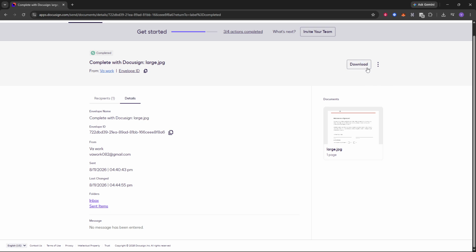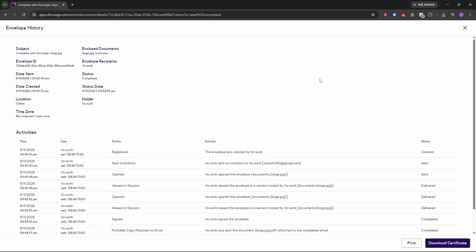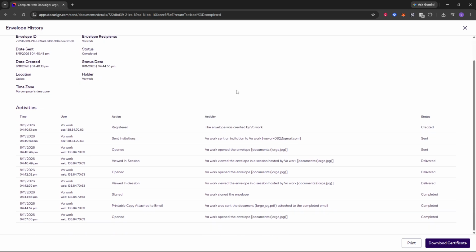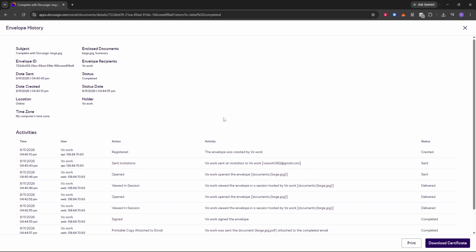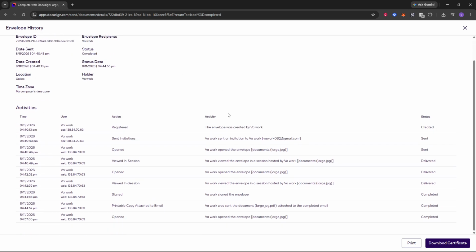Next, open the More menu or the Actions menu, depending on the version of DocuSign you're using. The exact label may vary slightly, but the goal is the same. You're looking for the menu that contains additional options for that completed envelope. From that menu, select View Certificate or Certificate of Completion. DocuSign will then open the certificate associated with that envelope.